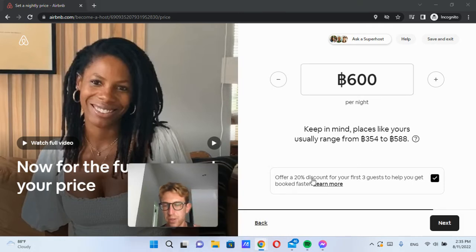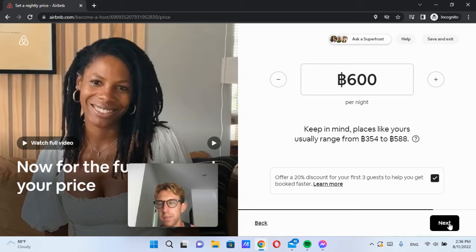And you can also offer a 20% discount for your first 3 guests to help you get booked faster. So when they're scrolling through listings, if they see a discount, it's going to incentivize them to click on the listing, look at it a bit more, and be more inclined to make a booking at your place. So let's definitely leave that checked on. And with that being said, click next.